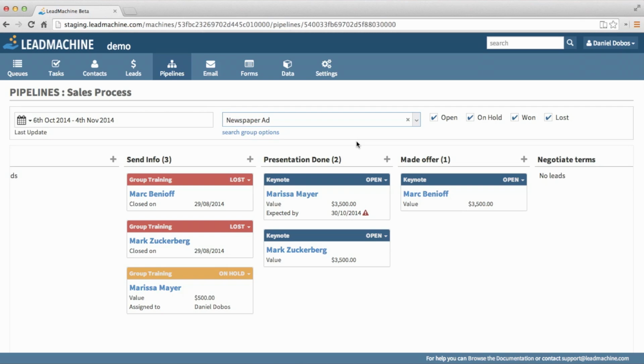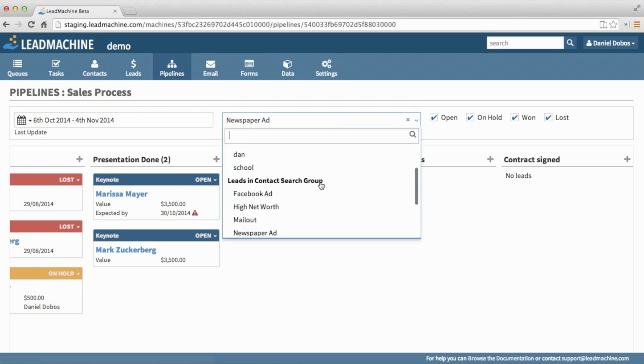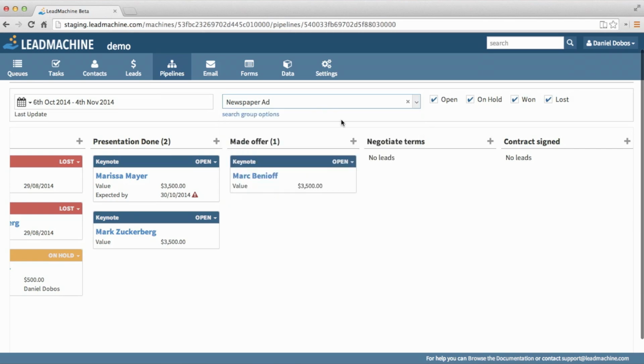Another way to filter these pipelines is through the salesperson. For example, you might have one salesperson that's bringing in lots of contract signs, and all their leads are towards the end of the pipeline, whereas another salesperson, not so much. So again, here in our filter, you can look at leads assigned to different people and filter based on that.